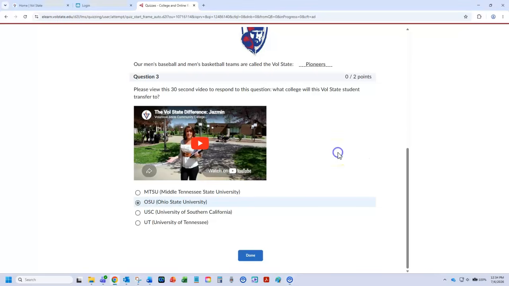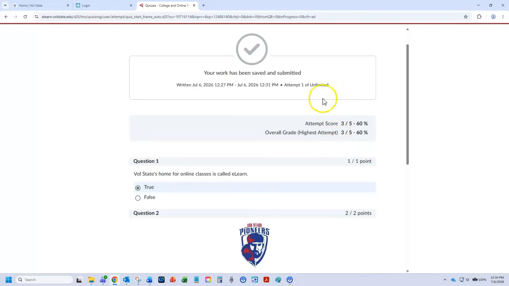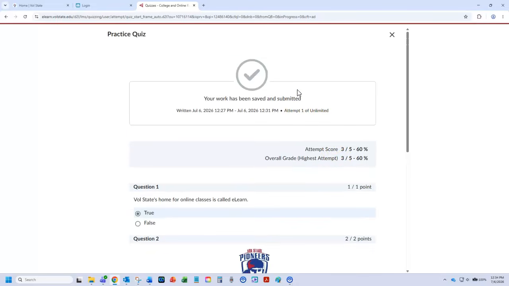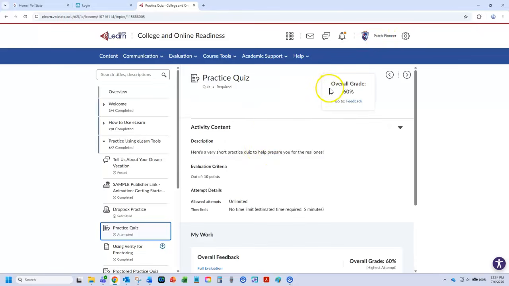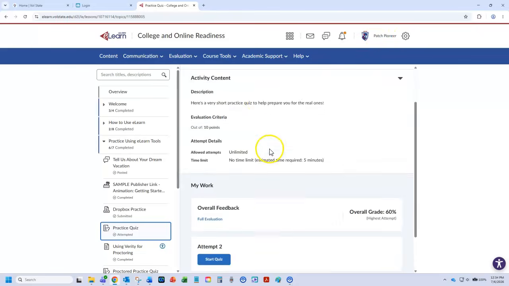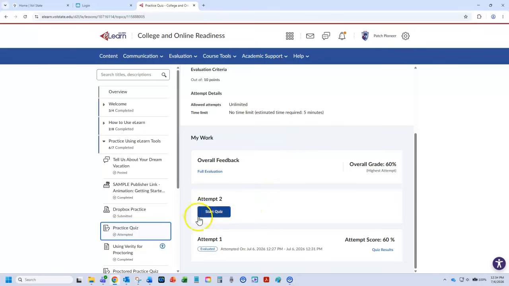But remember, this quiz is set to unlimited attempts, so I can go back and take it again. In fact, if I close the quiz results page and go back to the quiz in the table of contents, I'll see feedback and a button to retake the quiz.